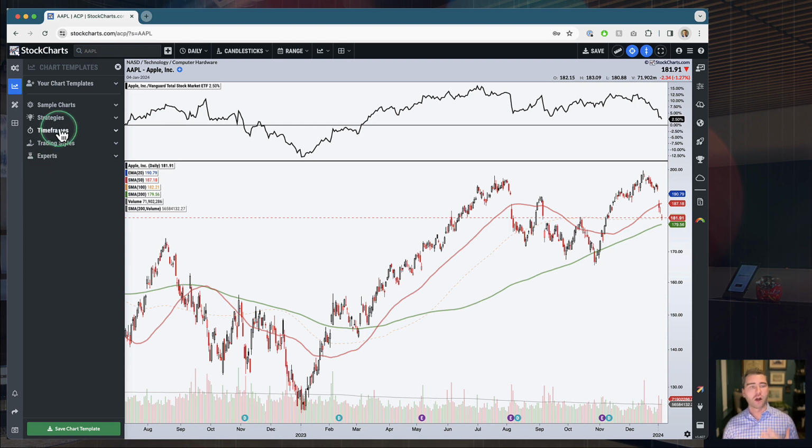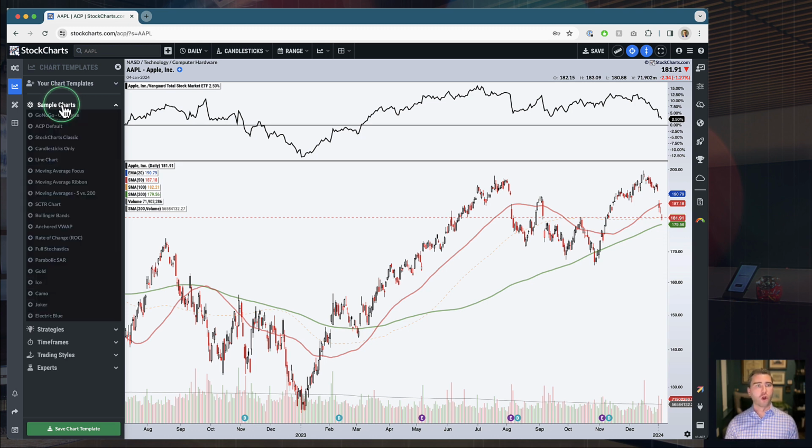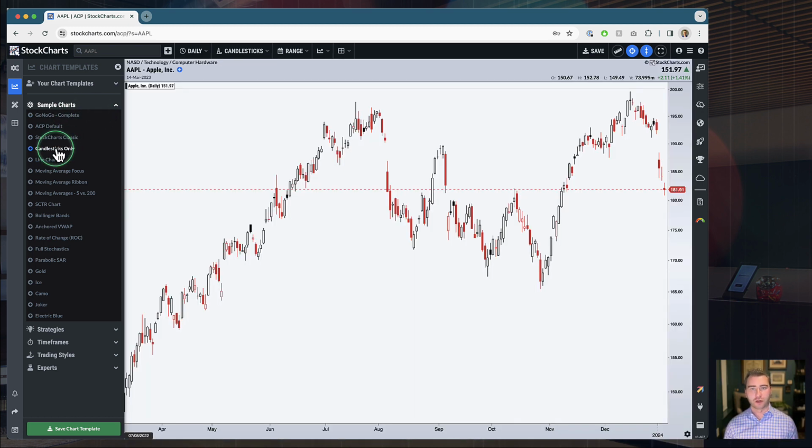We've created a whole bunch of sample charts for you that you can start using right here in ACP without having to do any of this work to create these different things. So if we open up that sample charts, for instance, we've got things like a candlesticks only chart. If you want a very, very basic look, just candlesticks, you don't have to worry about creating that chart. Just open up that sample charts group and you can jump right in there.